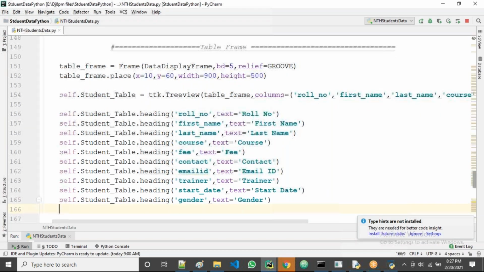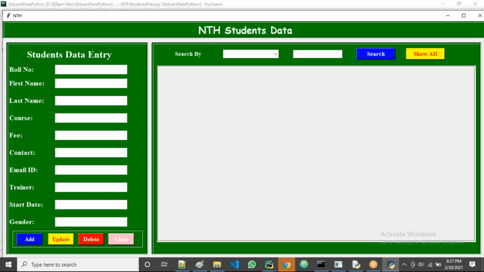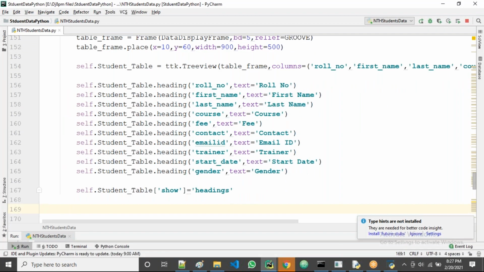After all of that, we take self dot student table dot student table of show equal to headings, guys. It means now I want to display all these headings. Let me run this one. Still they are not displayed, guys.